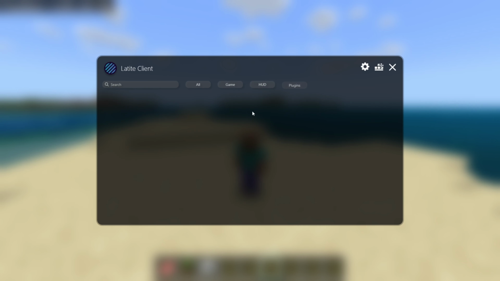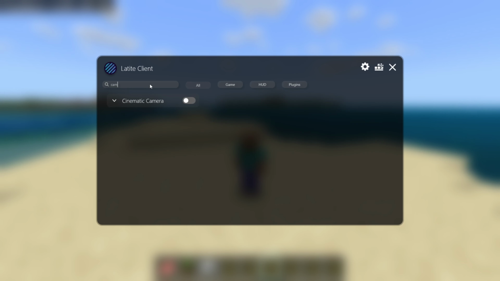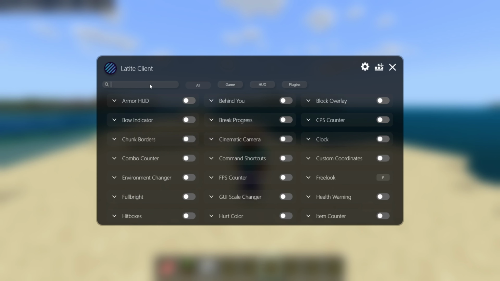Now, right up here, you can actually also sort by different categories: game, HUD, and then plugins, which I don't currently have any of. I'll put this at all for right now, and you can actually also search for stuff if you do wish to do so, or if you're looking for something specific.